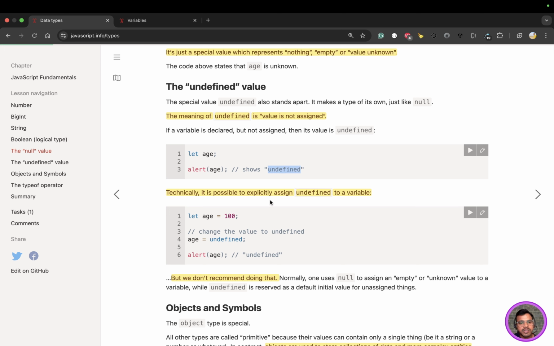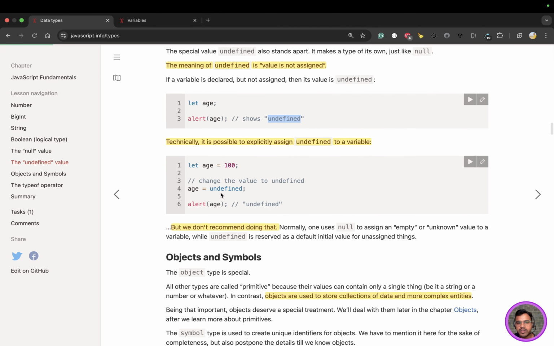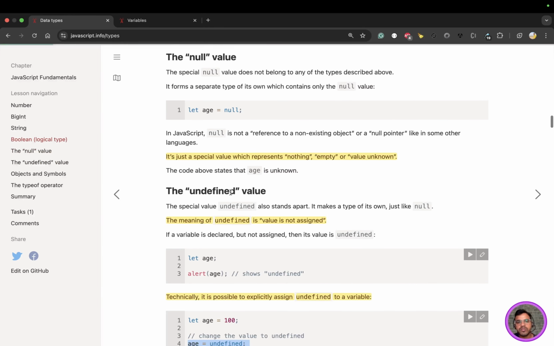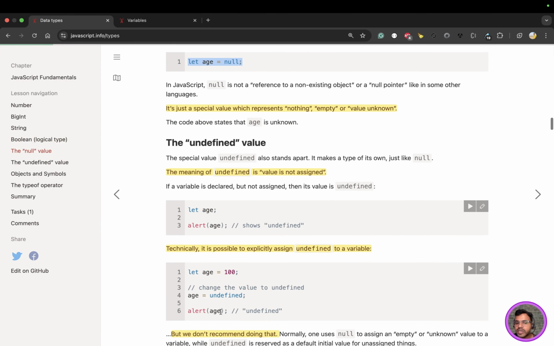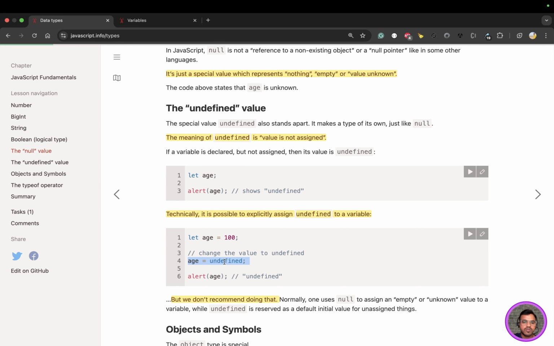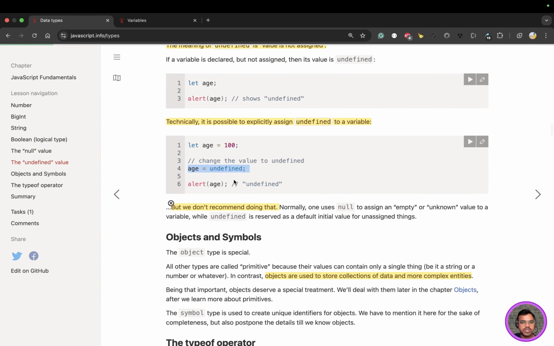Technically, it is possible to explicitly assign undefined to a variable. Similarly to how we assigned age a value of null, we can assign the value of undefined. That is fine, but that is not recommended and that is a bad practice. Usually even in my team I don't entertain this one. I usually ask people to change that one. So it is a bad practice.